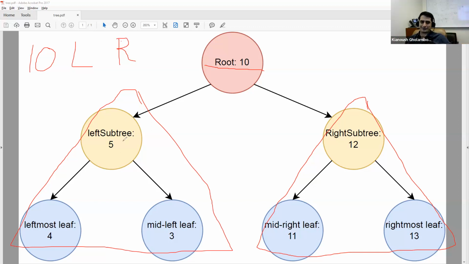So let's traverse the nodes of the left subtree in a preorder fashion. Preorder means root, left, right. Root is 5, left is 4, and right is 3, right? So I'm going to replace the L with 5, 4, 3. And then right. Right would be 12, 11, and 13, right? So that's basically the final result. It's going to be 10, 5, 4, 3, 12, 11, and 13.